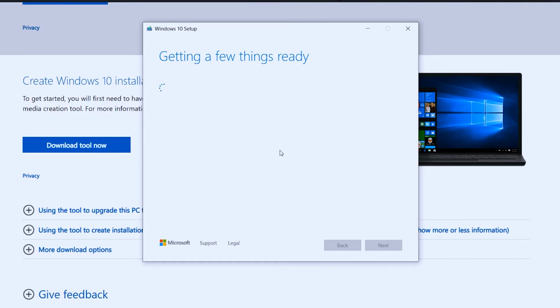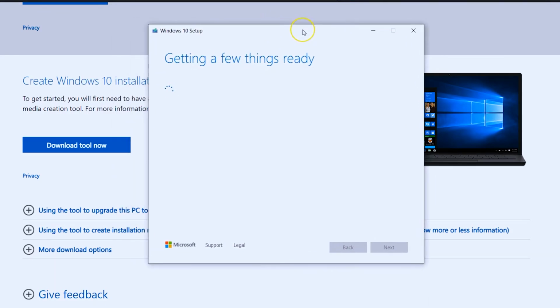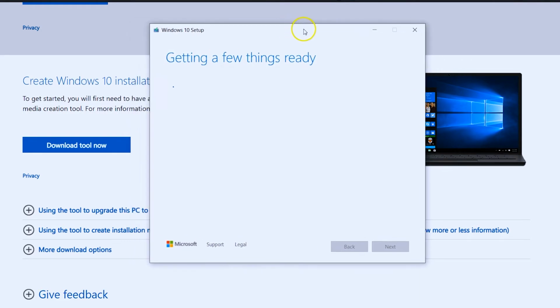Yes, this laptop is fast. Very fast. That's exactly why I'm building this one, because this laptop is so fast.